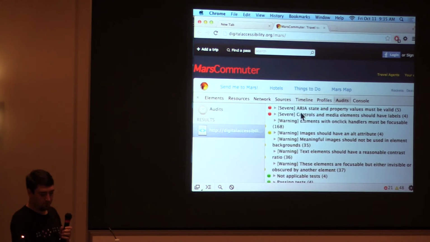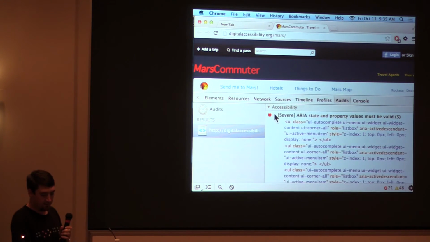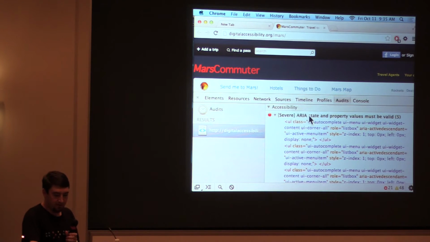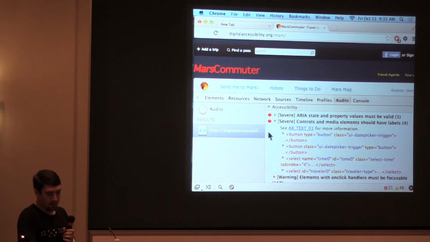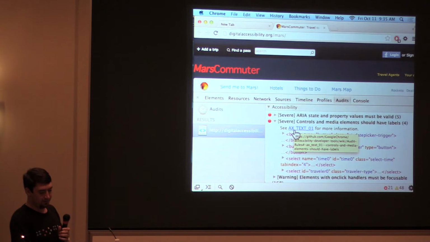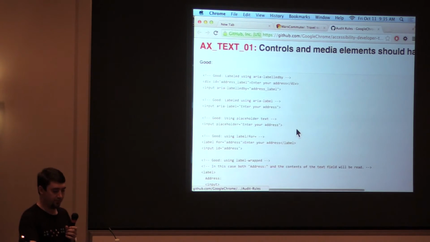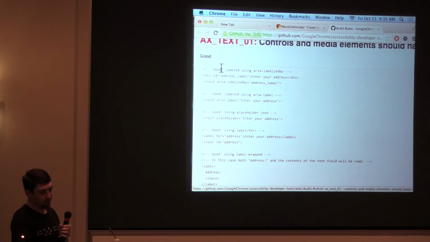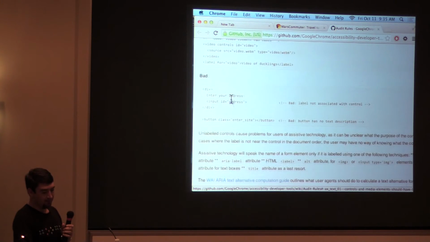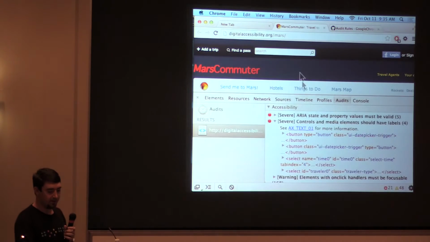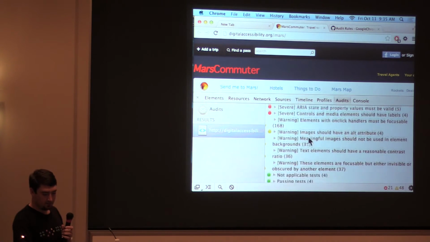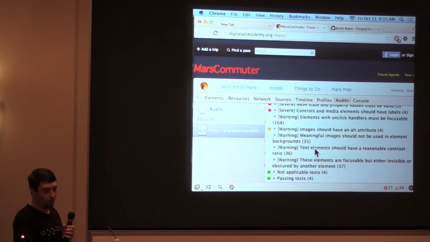And it will tell you some errors. So severe error here: ARIA state and property values must be valid. Controls must have labels. And it's also nice to have some documentation linked directly there, so you can see their audit rules. It's good because it gives you good code, and it'll give you bad code as well. It explains the thinking behind these violations. It says warning for images with alt. Some warnings are actually failures.